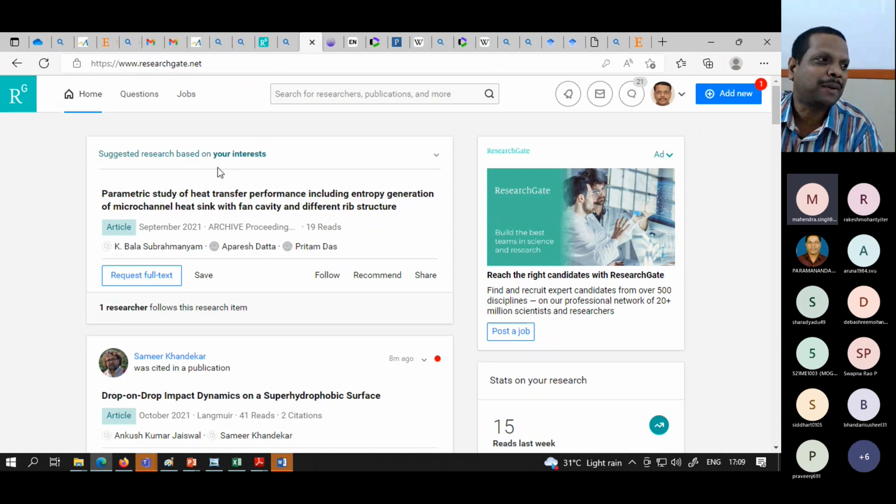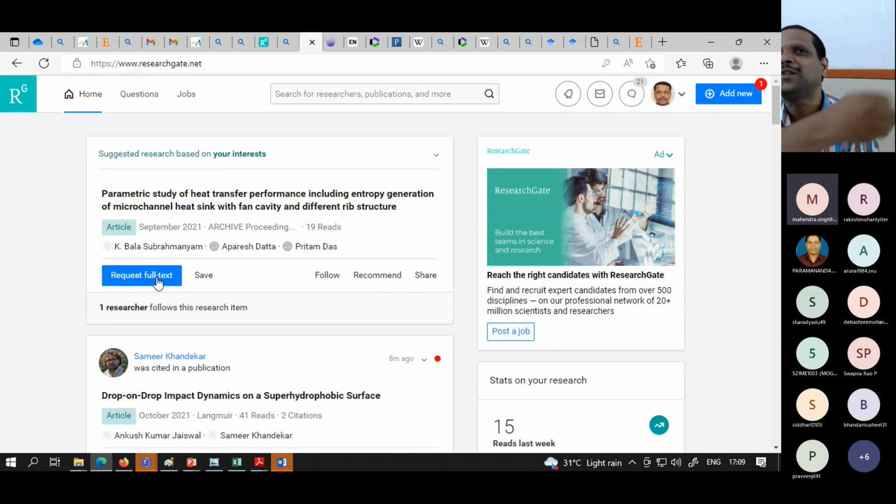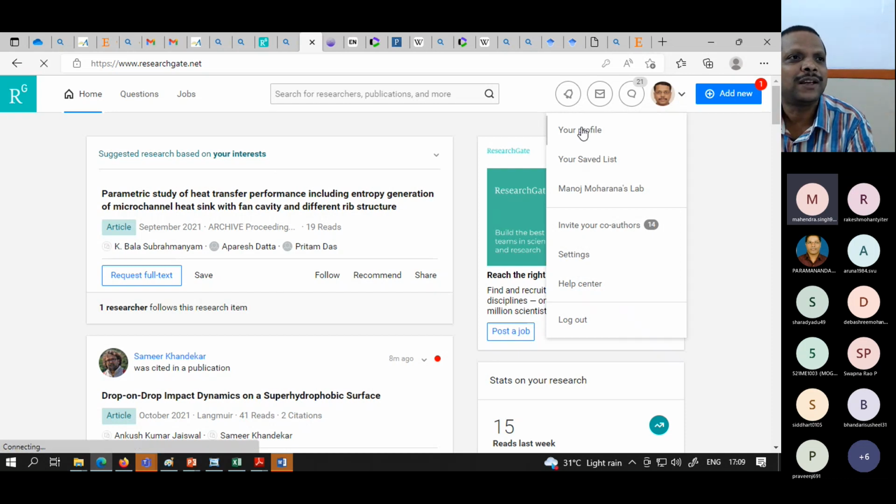Here, if I press request full text, it means I am asking them to give their paper. But I do not know them, and I do not have interest in this work also. It says suggested research based on your interest, so some keywords of mine are matching. That's why it is giving a suggestion. They might have done something active somewhere in that account. Okay, so here you go, your profile.